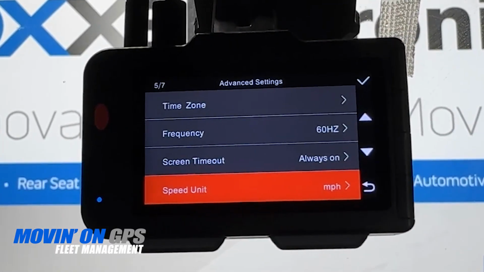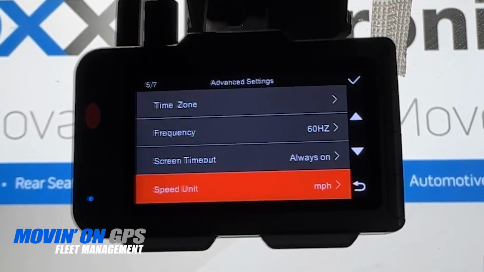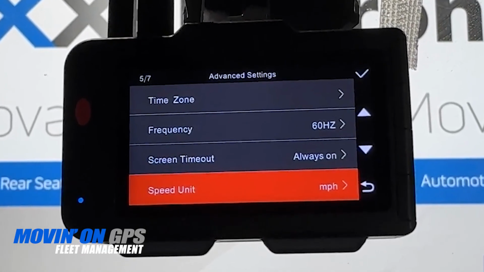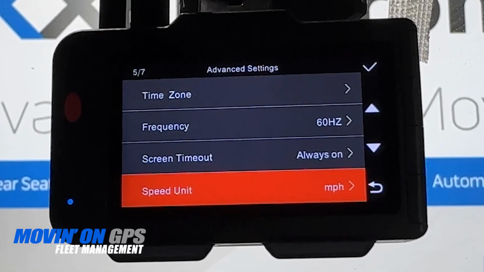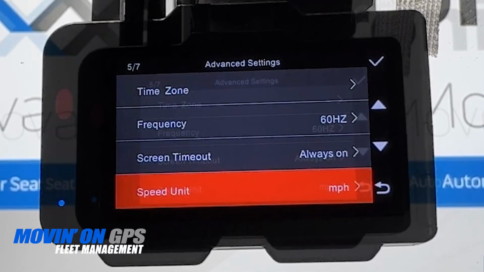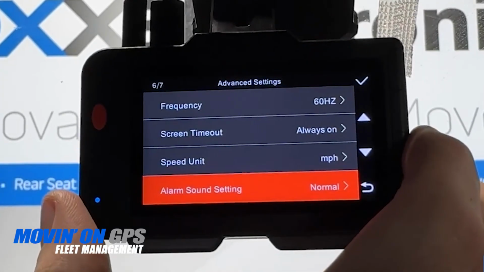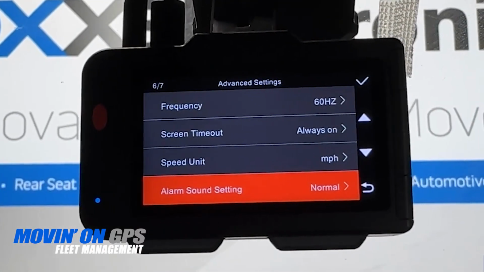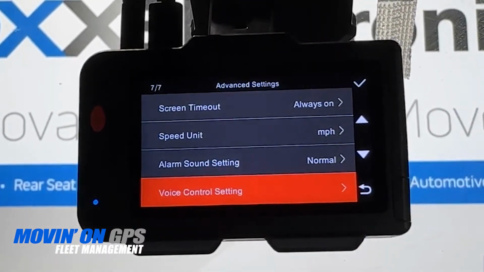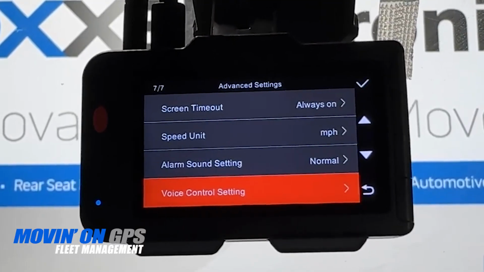We can choose the speed unit. If you're here in the United States, you can set that up for miles per hour. If you're anywhere else in the world, you can change that to kilometers per hour. We can choose the alarm sound volume, and we can also set up voice control.